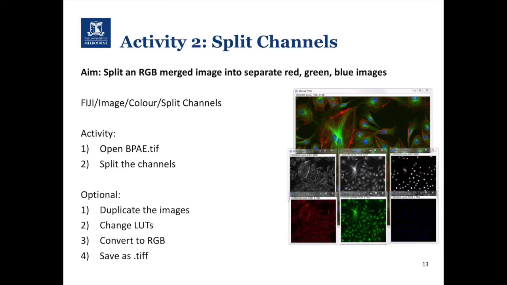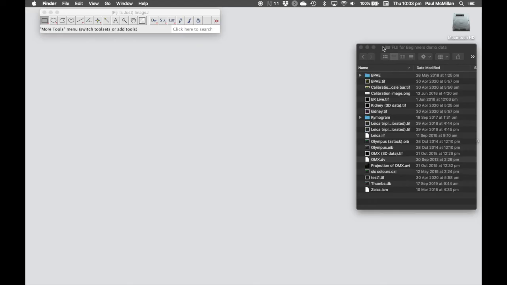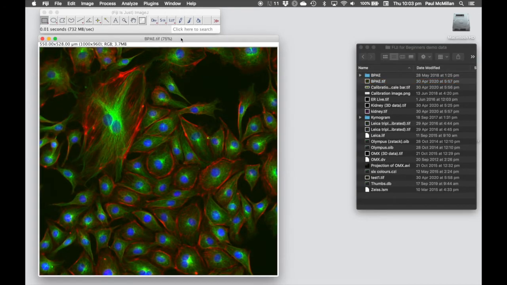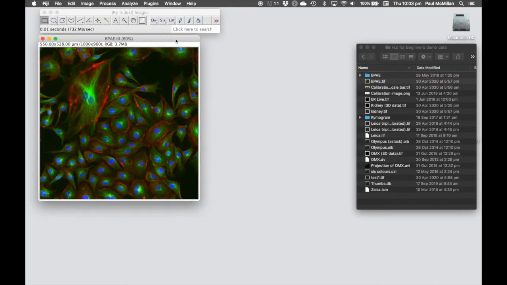Activity 2 is splitting channels. In this we'll show you how to split an RGB merged image into separate red, green, and blue images. Open up this BPAE.tiff image, again just drag and drop. So this is an image of 3 channels, and the channels have been colored in the blue lookup table, the green lookup table, and the red lookup table, and it's an RGB image here.